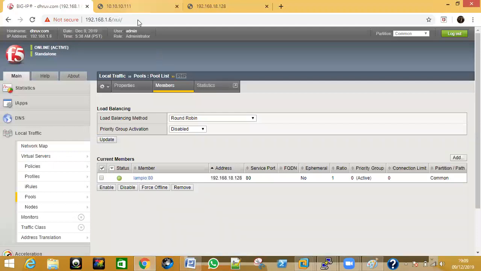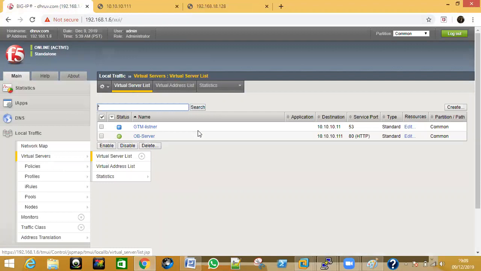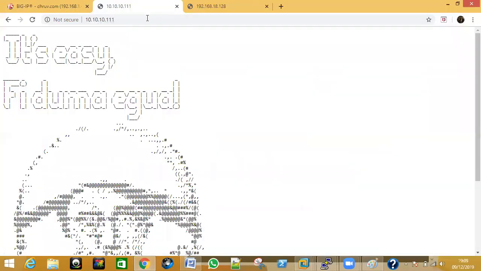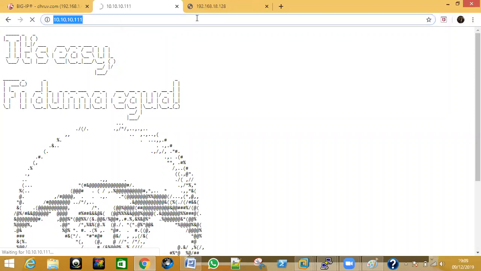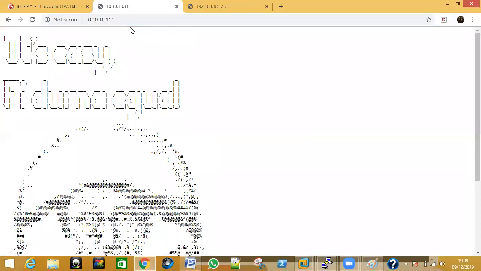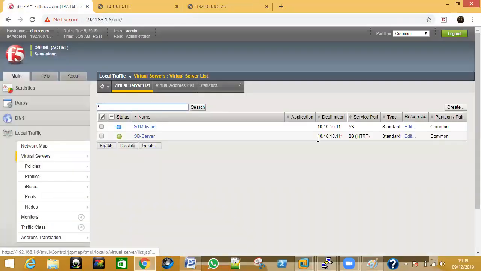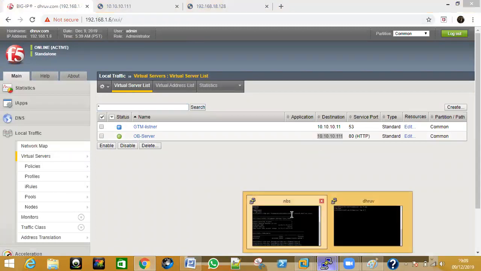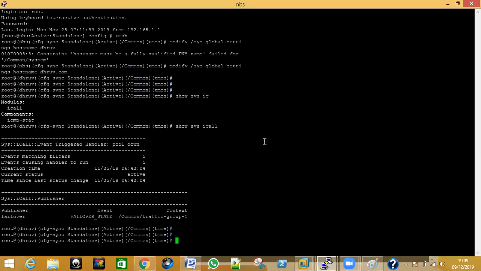Okay, so if I just do a monitoring, that's the virtual server IP address, 10.10.10.111. I've already opened it in my browser. It should be opening now. Yeah, it's opening up. Okay, it opens up perfectly fine as we expected. And I think what we can do right now is let me show you some configurations from the CLI.